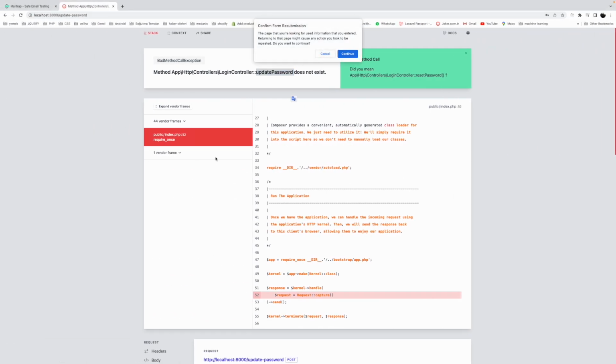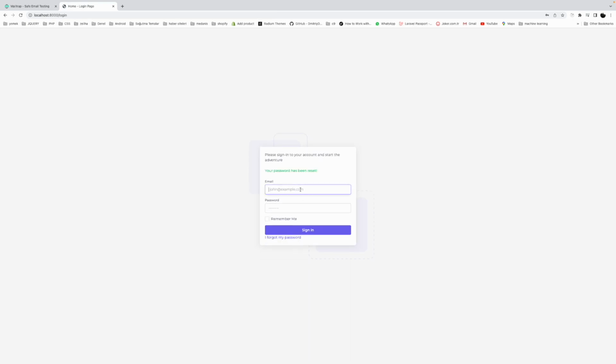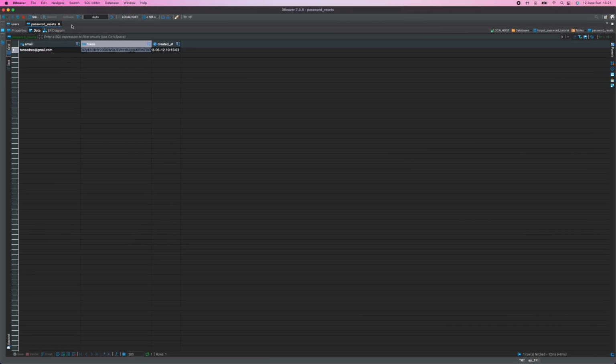Now it should work. Yeah, let's try again. It can't find the user email address again. Let's write it. Change password. Yeah, your password has been reset. And now let's check it out here. When I refresh this table, you will see this record disappear, because when you're resetting your password and the operation is completed, Laravel deletes this record. Yeah, it disappeared.